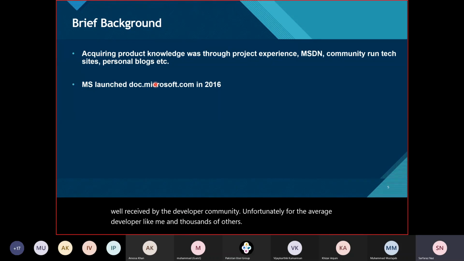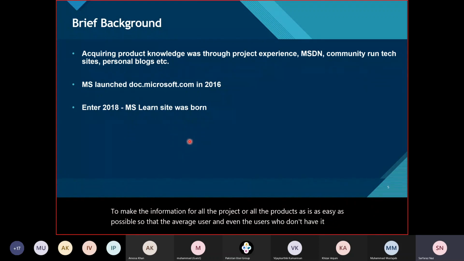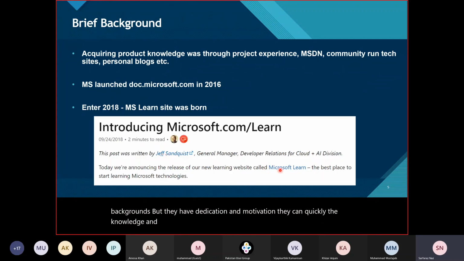So again, this gap was identified by Microsoft, and then in 2018 they launched the Microsoft Learn site. The idea was pretty simple: to make the information for all the products as easy as possible, so that the average user, and even users who don't have IT backgrounds but have dedication and motivation, can quickly acquire the knowledge. And in the words of their own manager Jeff, Microsoft Learn is the best place to start learning Microsoft technology. And believe me, I can assure you that this statement is 100% correct.